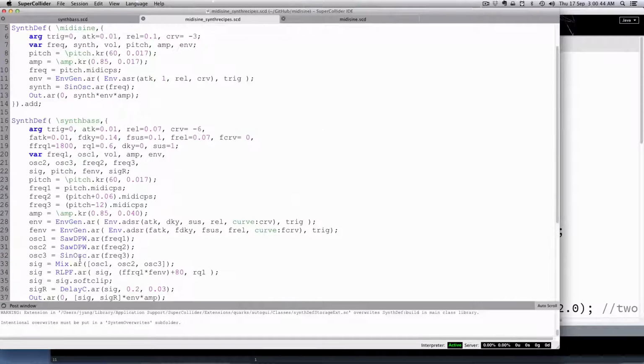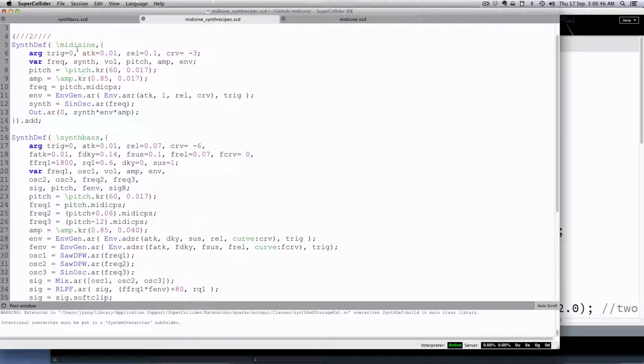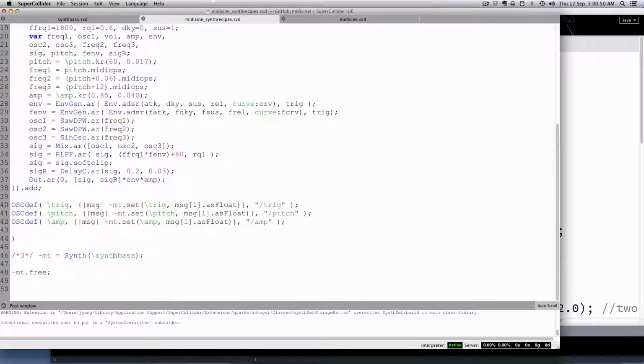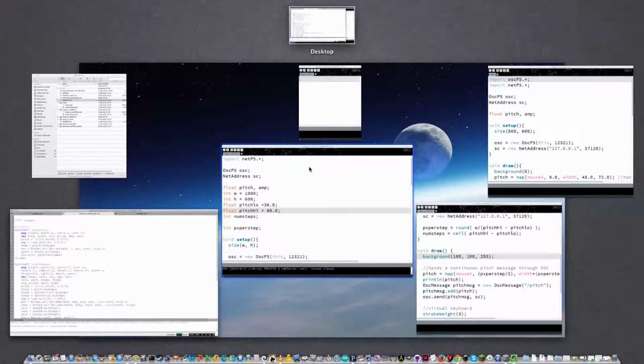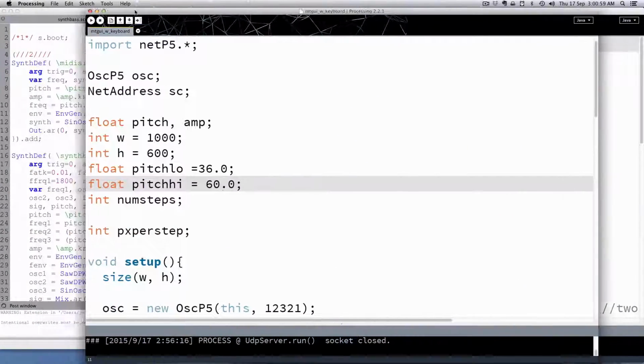So instead of using the SynthDef MIDI sine here, I'm using the synth bass. Okay, so that's what I did here. That should get it set up for the MIDI theremin. And I also went and just added our keyboard to our original MT GUI.